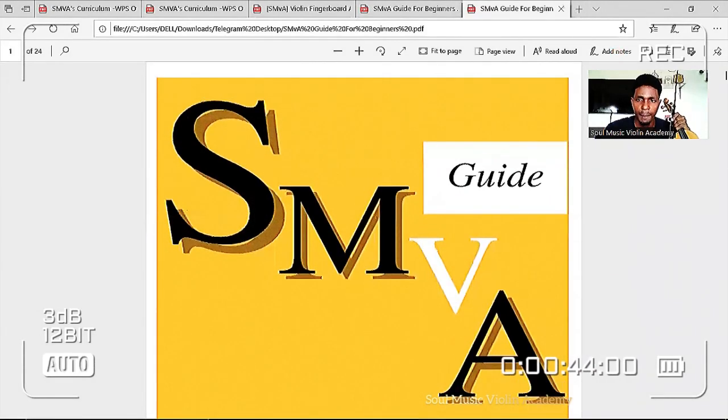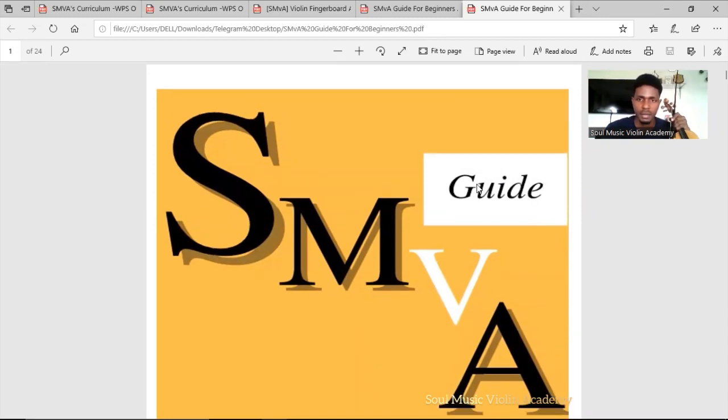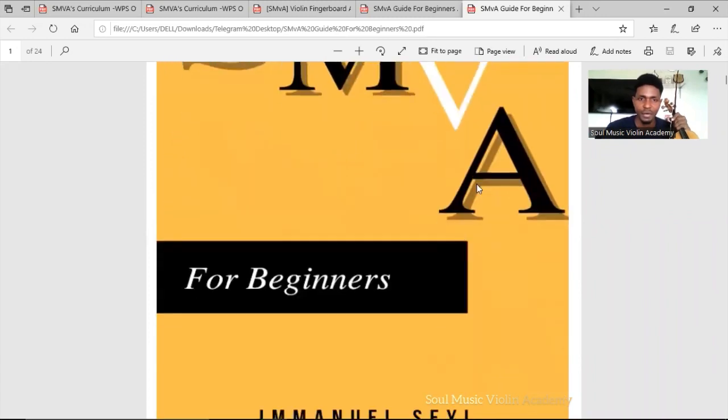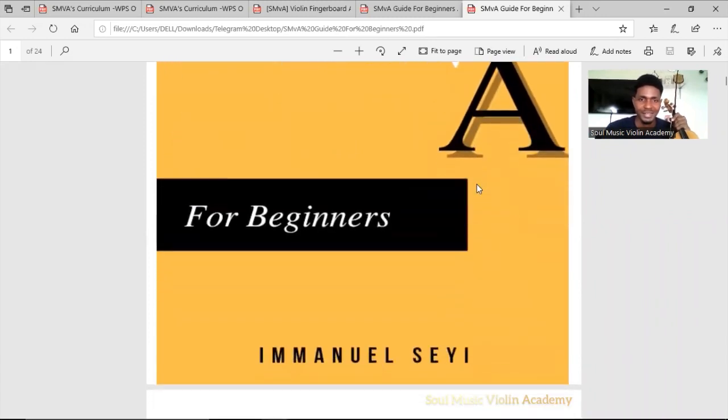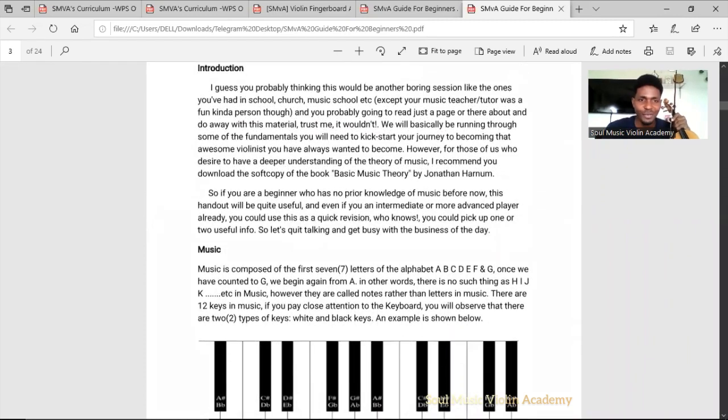Yeah, so I'm going to share my screen now. Can you see this? Can you see my screen? Yes. Okay, what do you see here? SMVA guide for beginners. Okay, very good. You can see my screen. Okay, so let's move on.